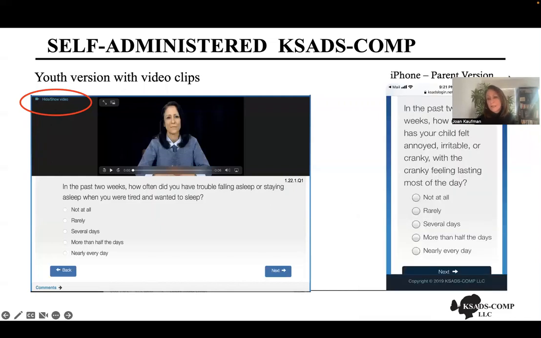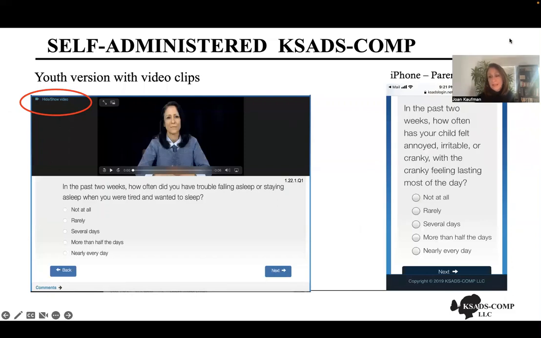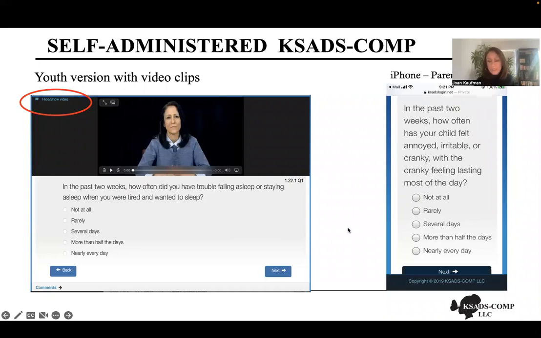And this is what the instrument looks like if it was on an iPhone. And again, the parent version only has the text. But as you can see, it's pretty easy to do and readily readable and the like.